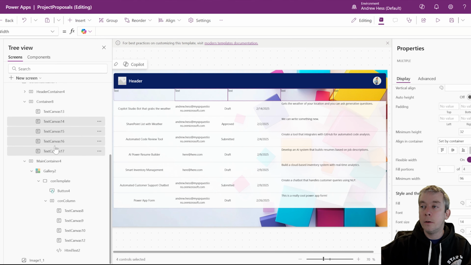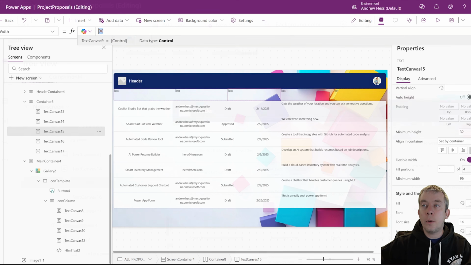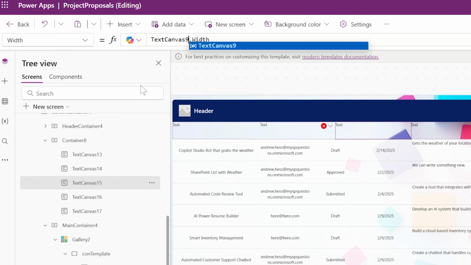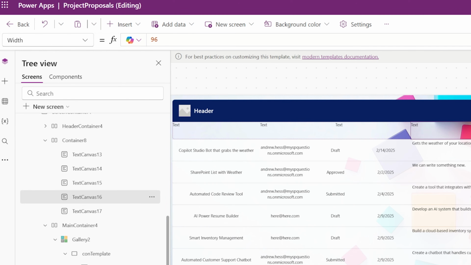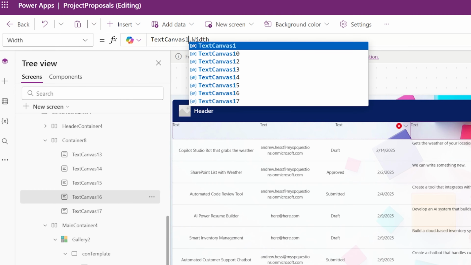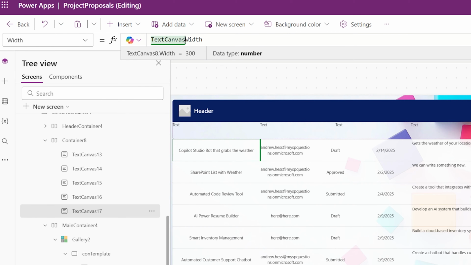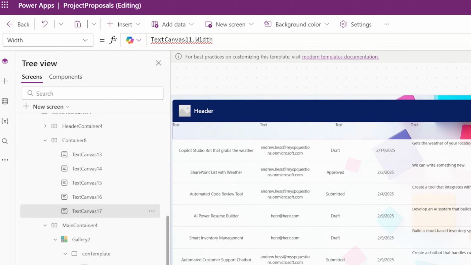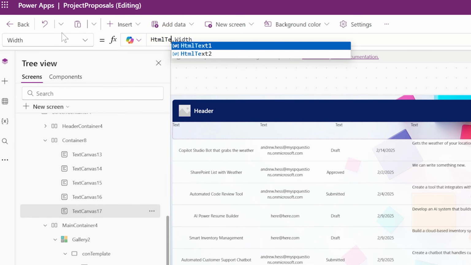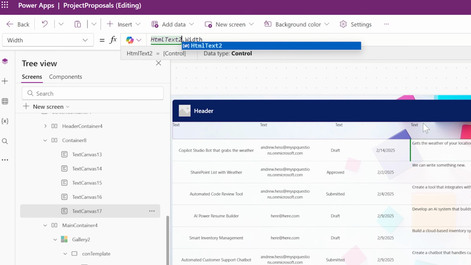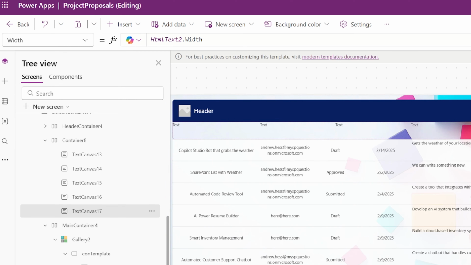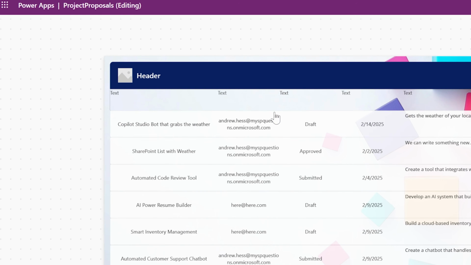There we go. Now this next one, the width is text canvas 9. This one, the width is text canvas 10. And finally, this one is text canvas 11 dot width. Oh, not text canvas. This is HTML text. HTML text 2 dot width. And let's just see this one. The fill portions was a 3. There we go. Things are lining up.